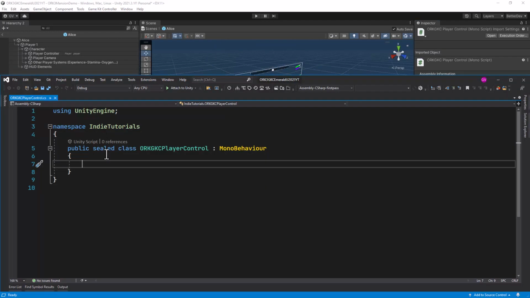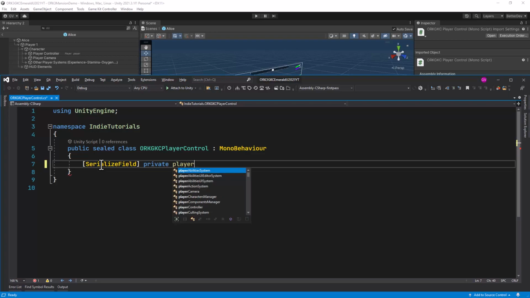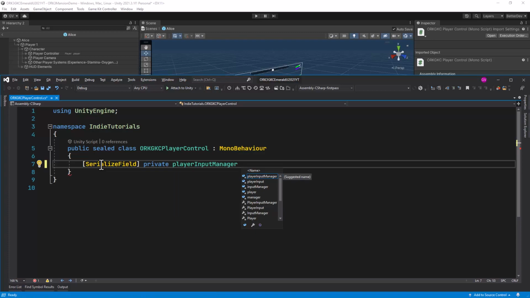Alright, so after Visual Studio opens up, what we need to do is to create a variable to hold this player input manager from GameKit Controller. So as always, I will create a serialized field. Let's call it private, this is player input manager from GameKit Controller, and I will call this one GKC player input manager.